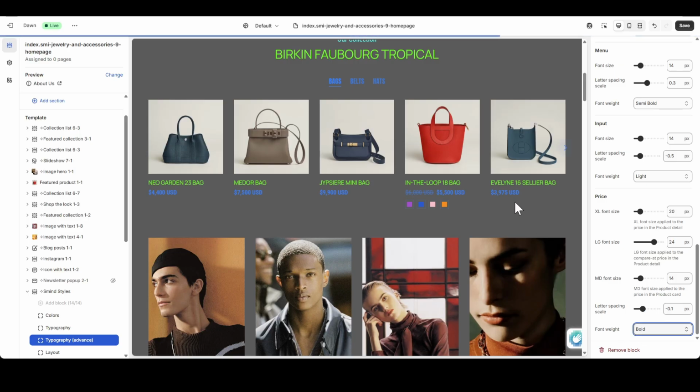For all prices, we set the letter spacing and the weight to regular to keep them clean and easy to scan.